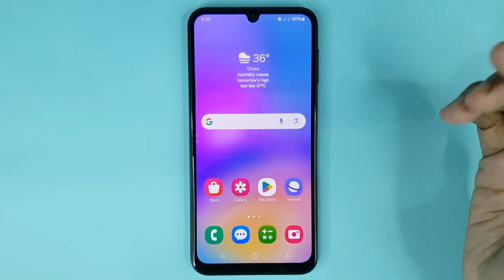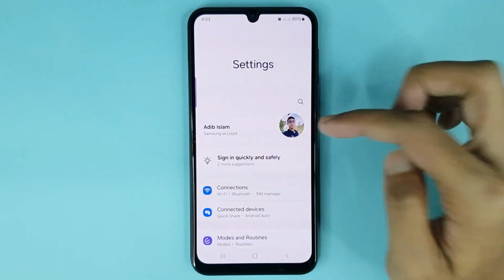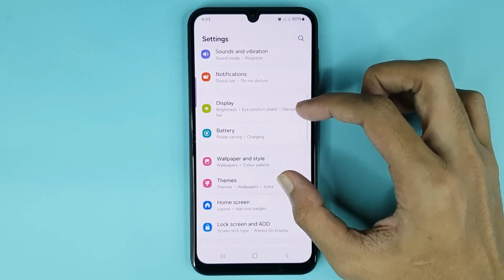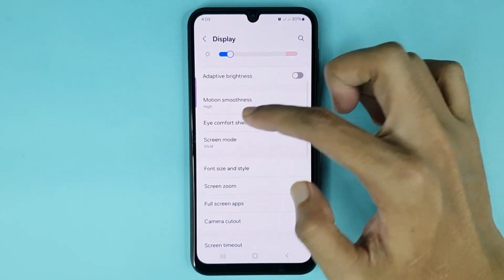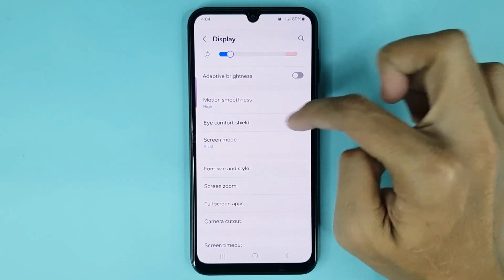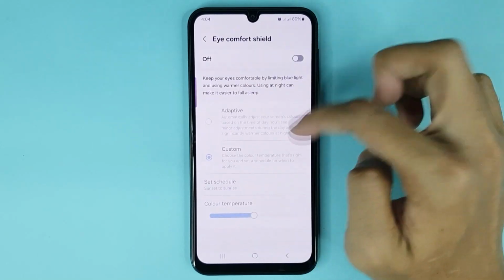Now the first thing you have to do is go to your settings app. Now from here scroll down and then go to display option. Now from here scroll down a bit and here you can see eye comfort shield. Then just tap here and that's it.